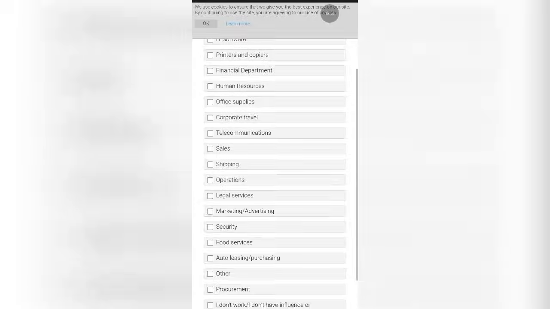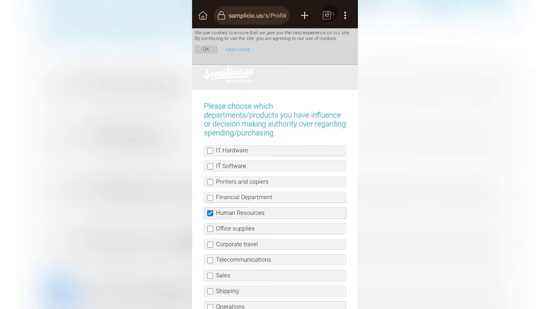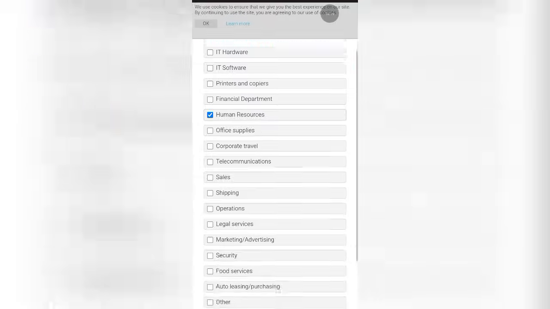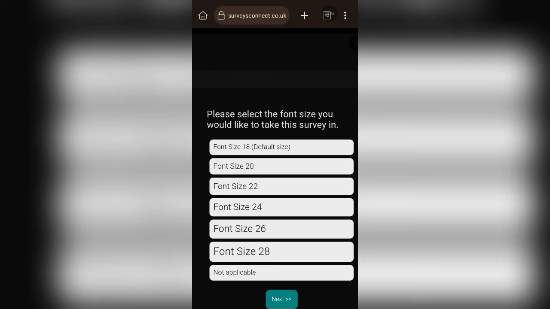So right here it says, please choose which department product you have influence or decision making over regarding spending purchase. So purchasing. So you can come right here and select anyone right here. So this does not actually matter. There are some particular topics or particular surveys that matter a lot. So what you're going to be doing is to answer these questions, and at the end of it, most times you get disqualified on your first surveys.